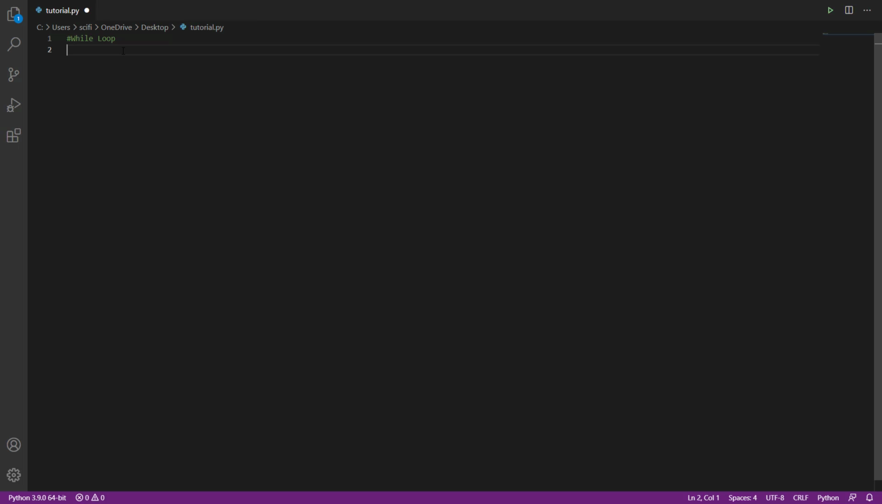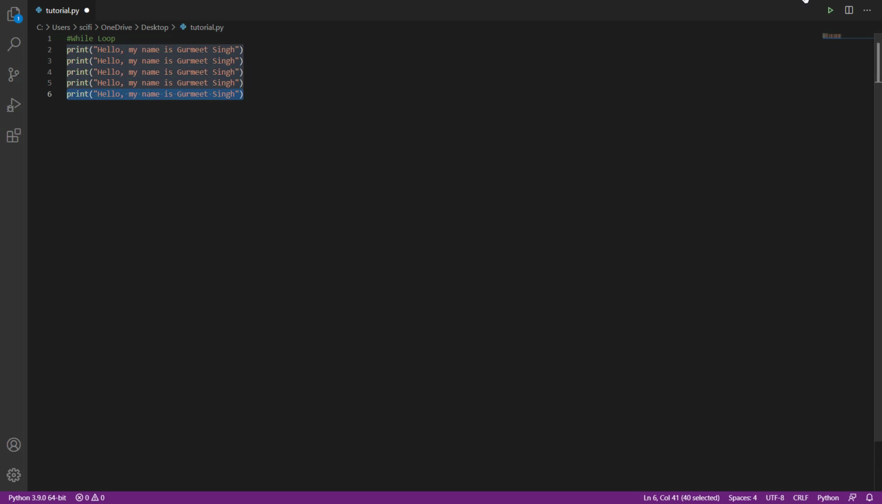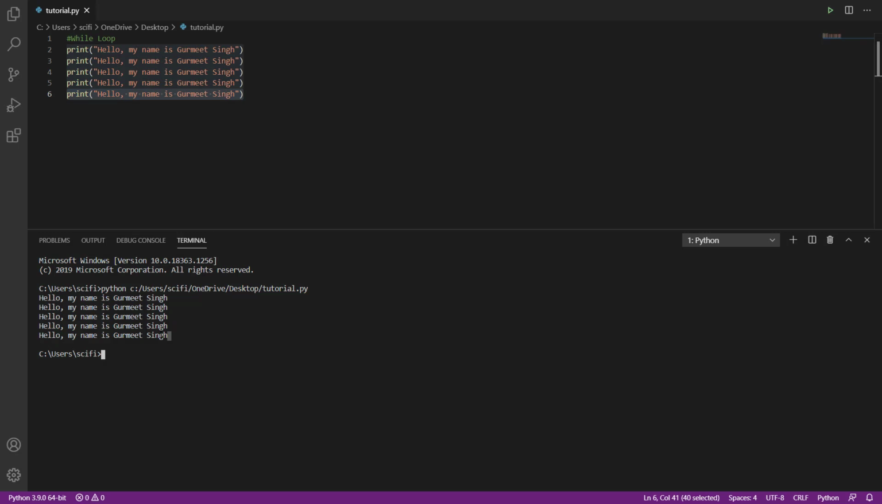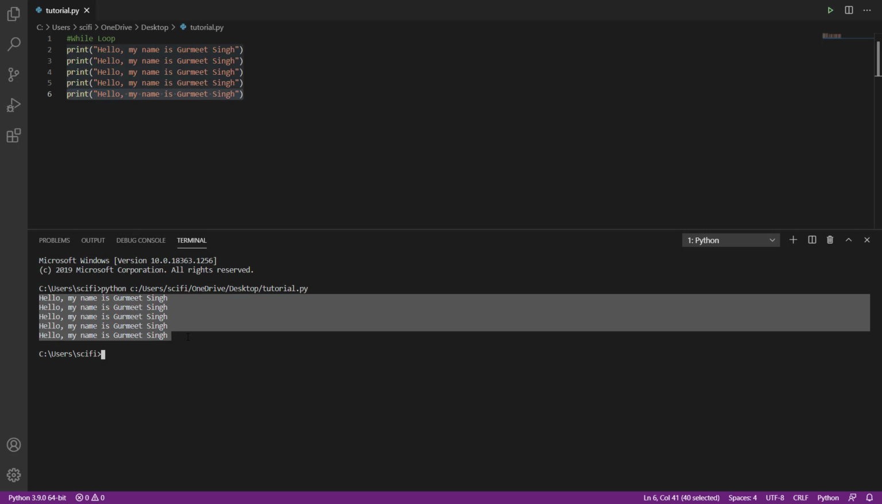In any programming language, a loop is used to repeat a set of statements or a part of code. What do I mean? Let's say I have a print statement, and in it I have "hello, my name is Gurmeet Singh." Now I want to execute this print statement 5 times. How can I do that? One way is to simply copy it 5 times and then run it. So you can see this print statement is now executed 5 times, right?